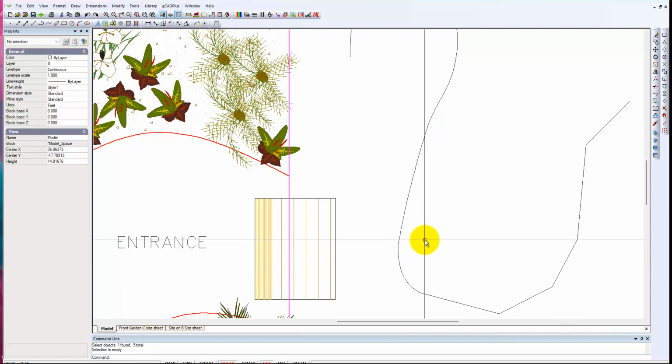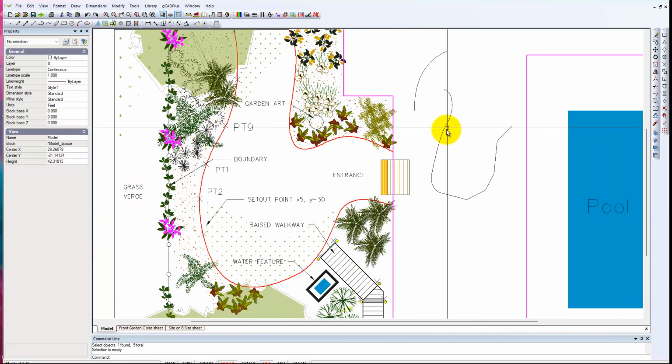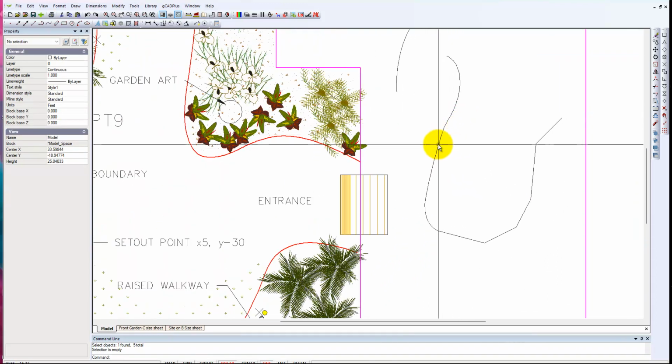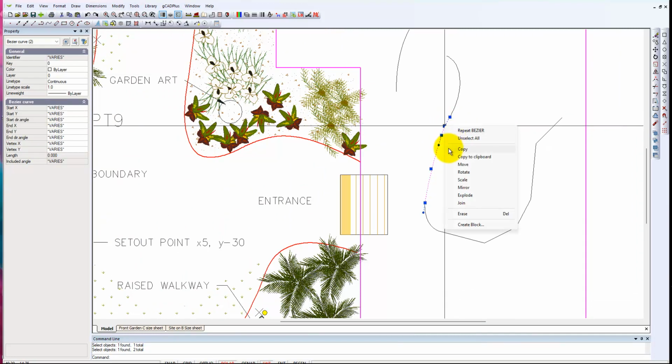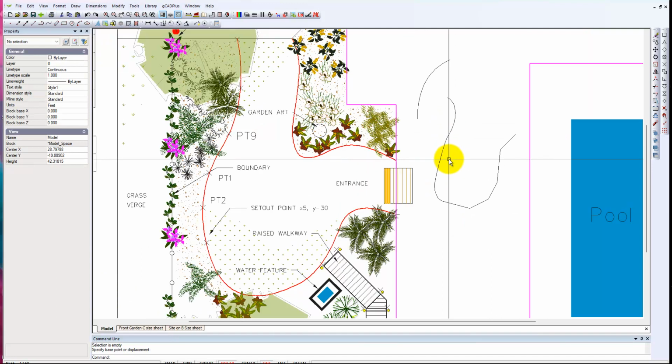Without finessing too much, I think you can see we're getting an interesting shape. It needs some attention in this area here, but I digress. I'm sure you'll be able to manage to create lovely shapes using the Bezier tool.